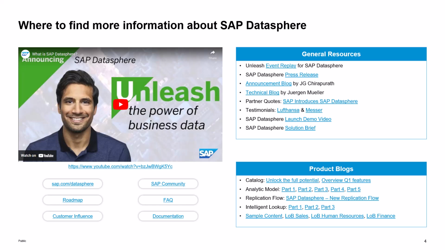So let's have a look at the launch event of Datasphere and the new components in this first section here. I summarized, in case you haven't seen the launch event or haven't been aware where to find materials, etc., on this page here. So the video you see, that's the short What is Datasphere video on YouTube. Put the link there.